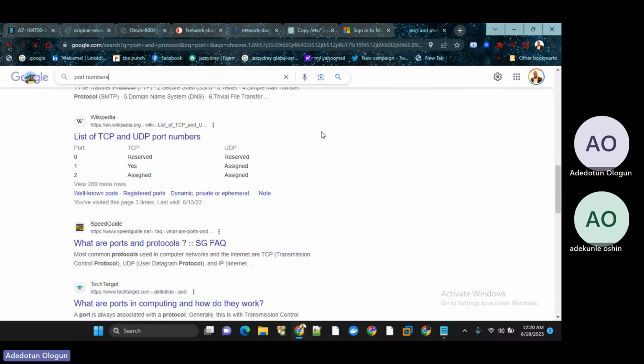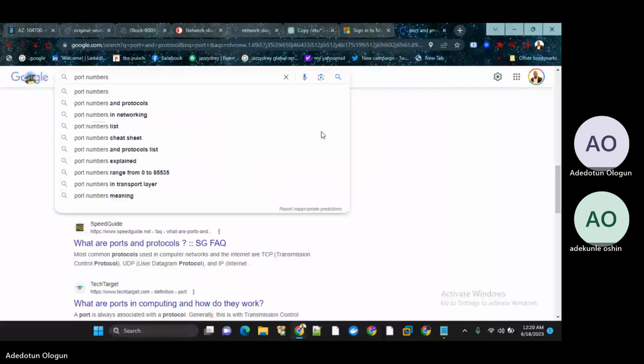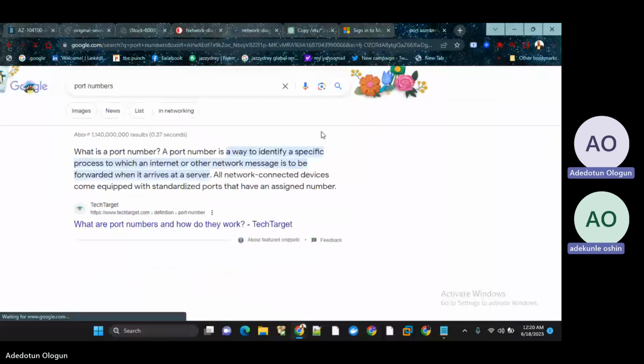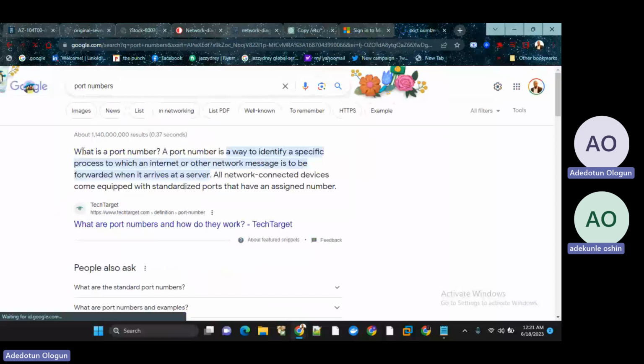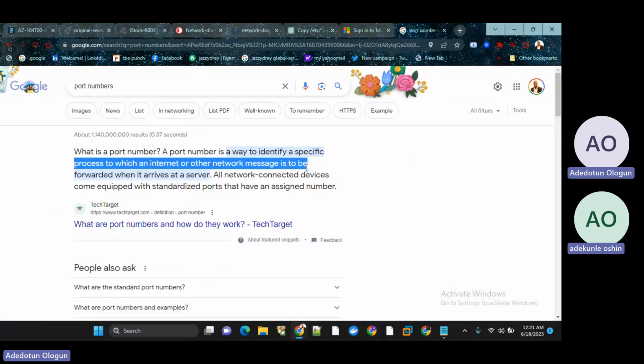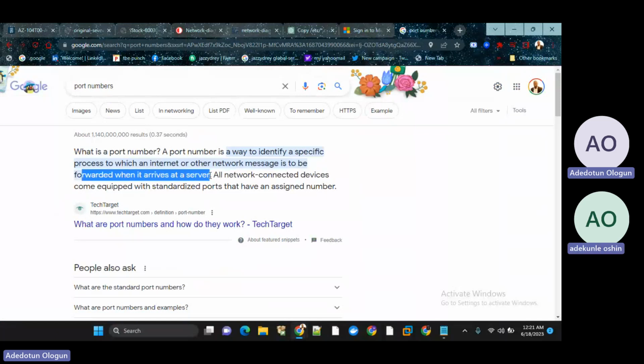Ports exist physically and at the OS level, but in order to identify them, they give them some numbers. So what is a port number? A port number is a way to identify a specific process to which an internet or other network message is to be forwarded when it arrives at the server.